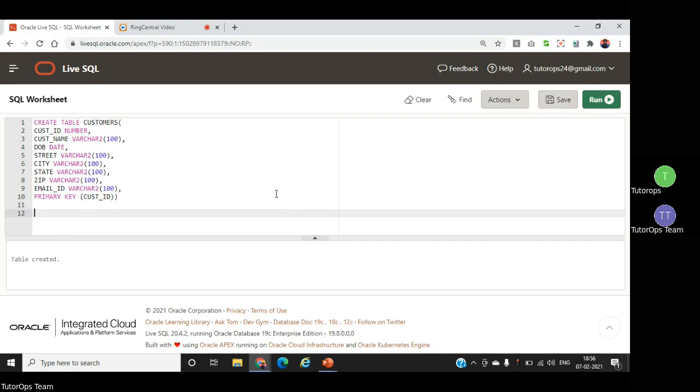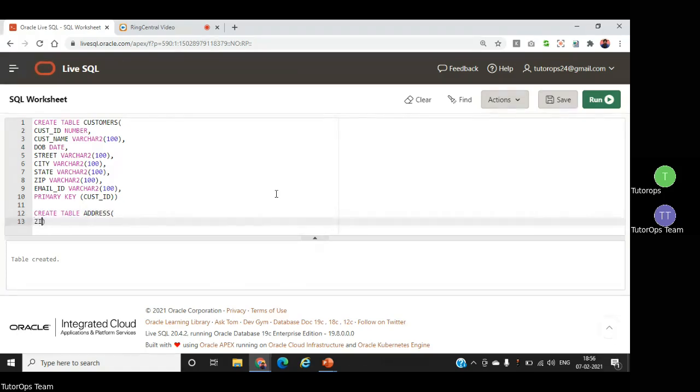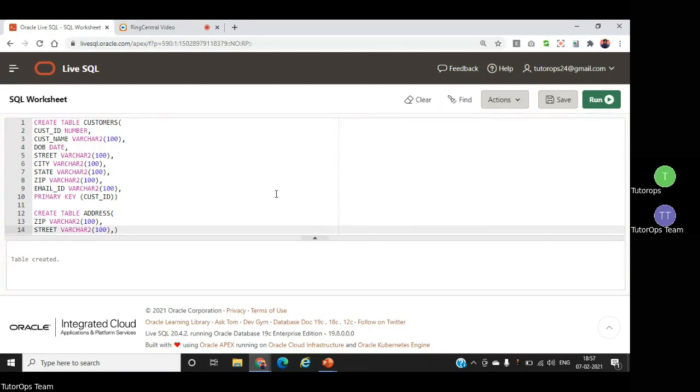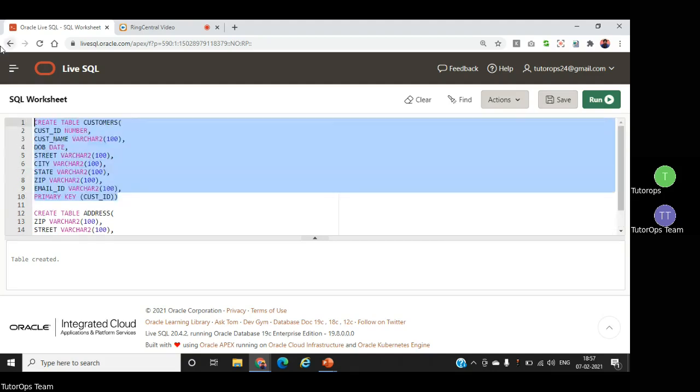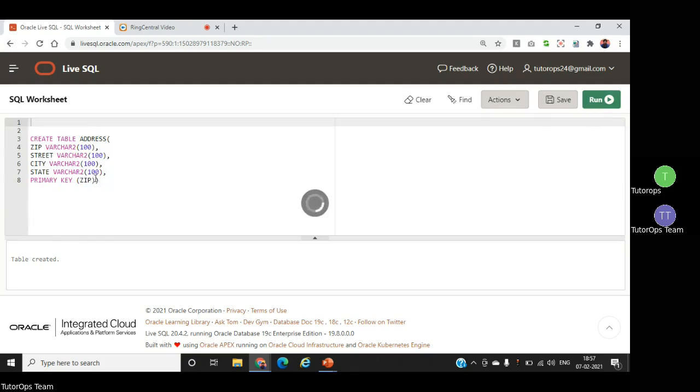So for that, I'm creating another table, create table address, which consists of zip, state, city, and I have to define the primary key. I'm putting the primary key as zip. So I'm running this query, and the table is created. So the address table is created.